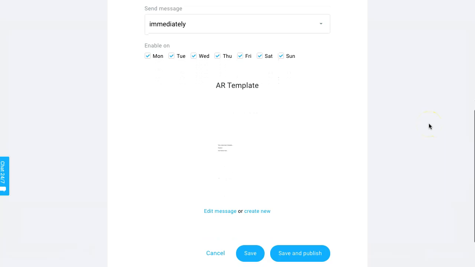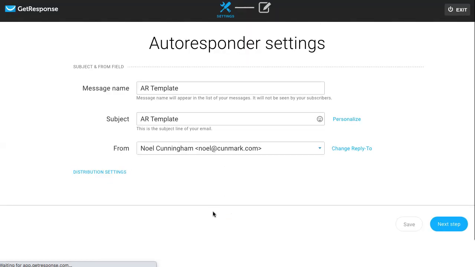Now we come down here and you can either create a new email or simply come here and click edit email. Now because we have this template for a reason, we're just going to simply click edit email. Now over here again, we're going to label our message accordingly. Okay, so message name, I'm going to call it welcome email day 0.